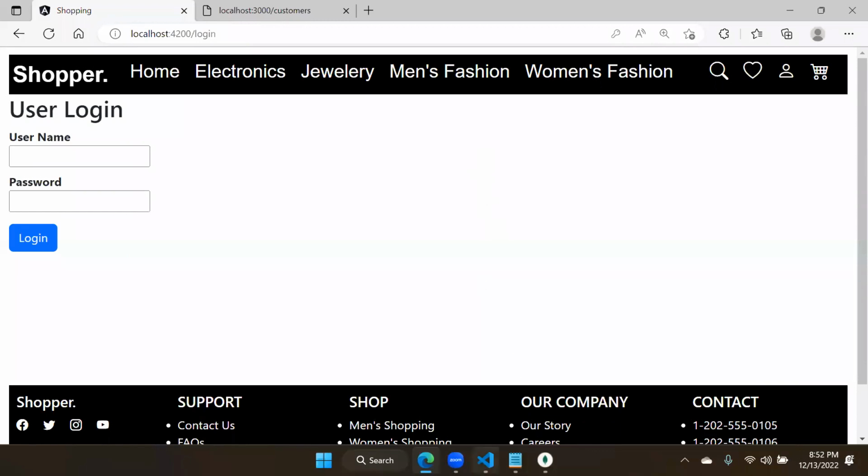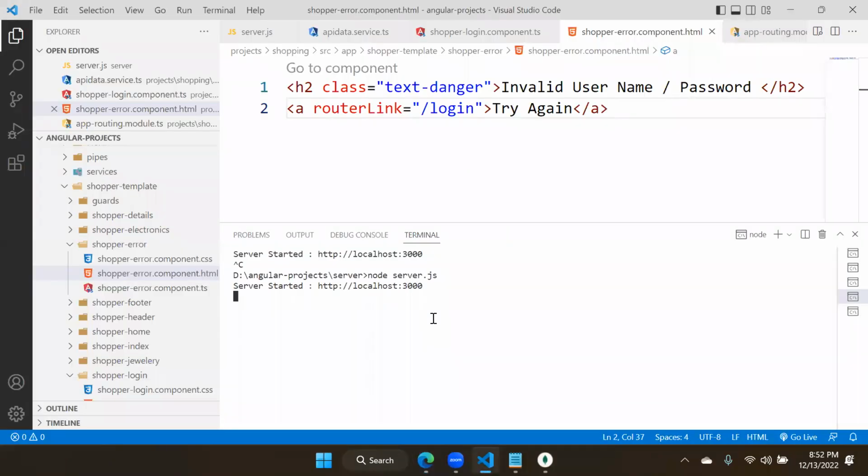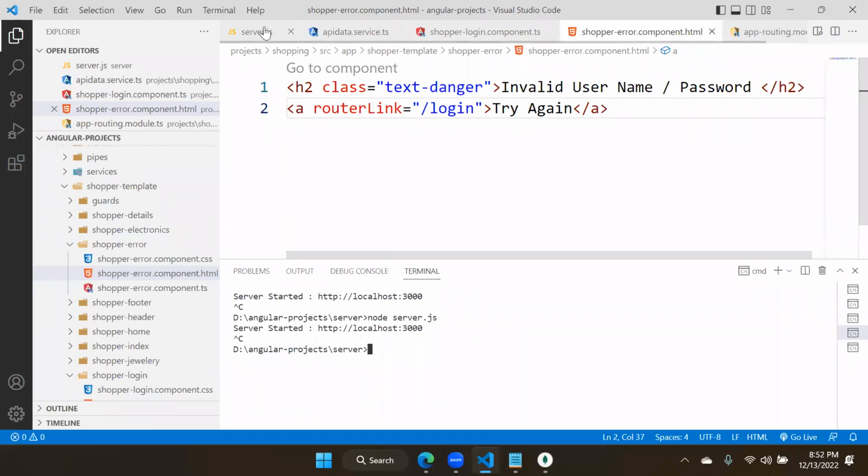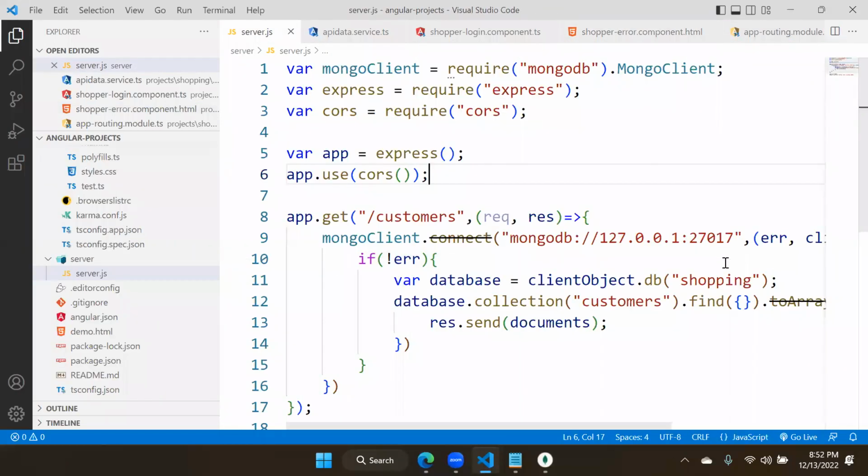Now, for that, actually, let's stop this API. We need to go to server.js, and here some more techniques we have to do. If you are writing a GET request, it is okay, no problem. But if you are writing a POST request, whatever data is posted from your Angular application, we need to collect the data, convert the data into JSON and send it into the database.